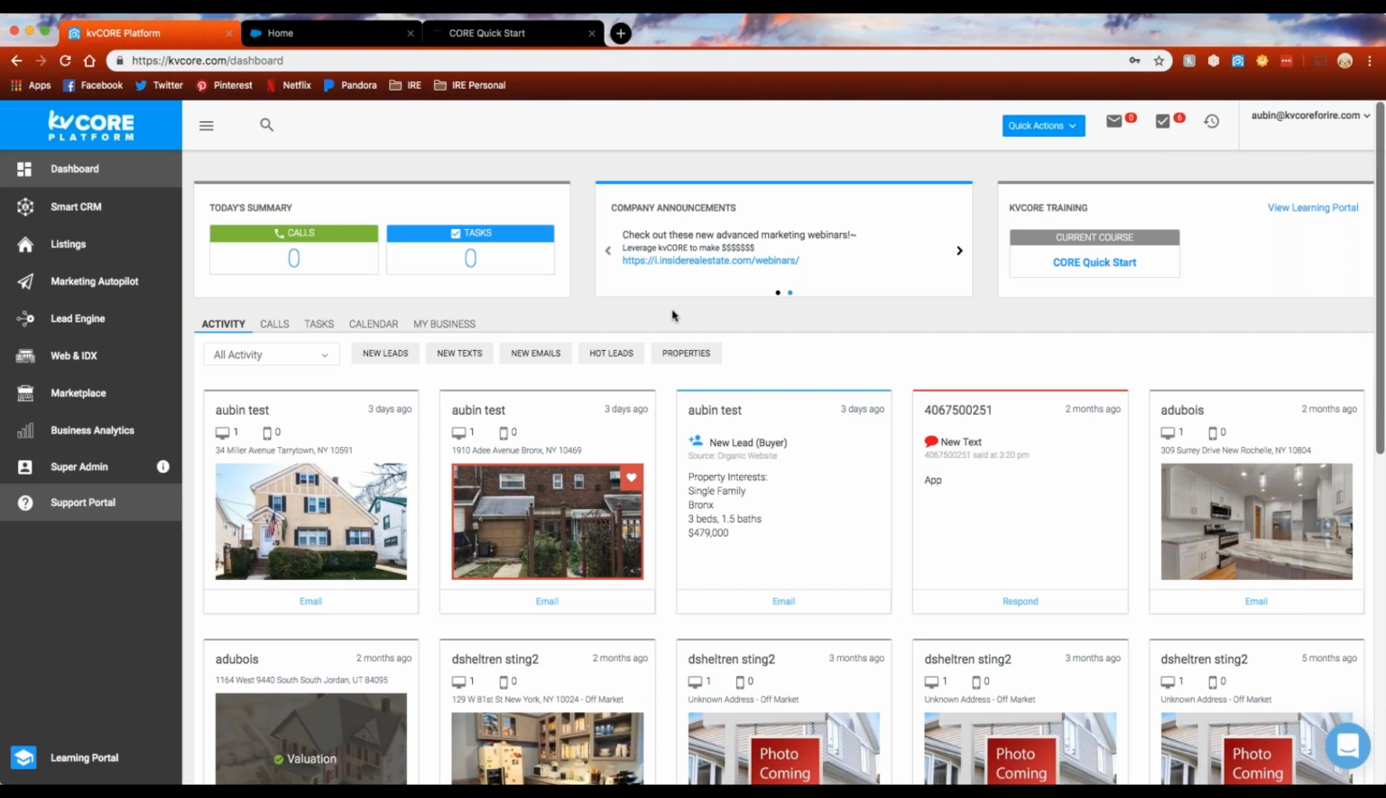All right, you guys, so what we're looking at right now is, again, our dashboard. We briefly talked about this kvCORE training section, which is kind of step one of what to do after you log in. But then you guys are going to see some other stuff, like the second half of the screen here, which is your activity tab.